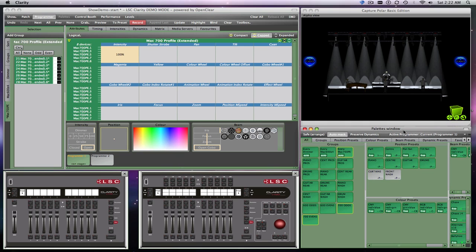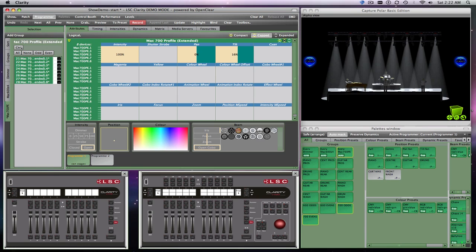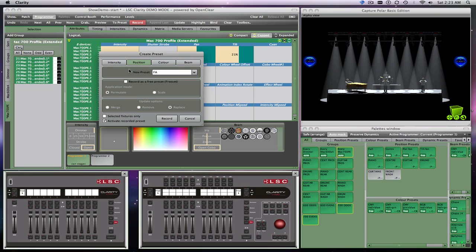Okay, moving on to making fans. And we're just going to do this with the Max 700s. We'll just make 3 or 4 fans. Just going to tilt them all forward. We'll just make a basic position about mid-stage. And we'll just go to preset. We're just going to call that fan 1. Click record.